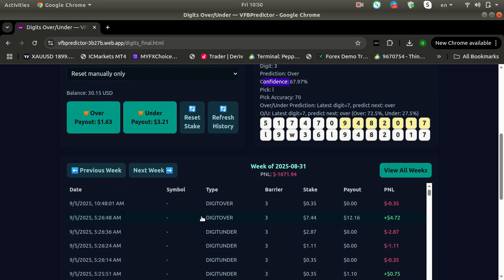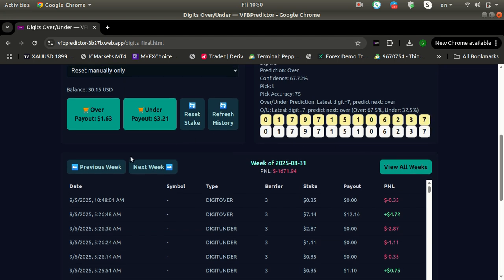And scroll down so that we can see the history. As you can see here, this is the ideal place to place your trade for over. Most numbers here are over, and when you lose like 2, you win the other one. So let me just place a trade here.